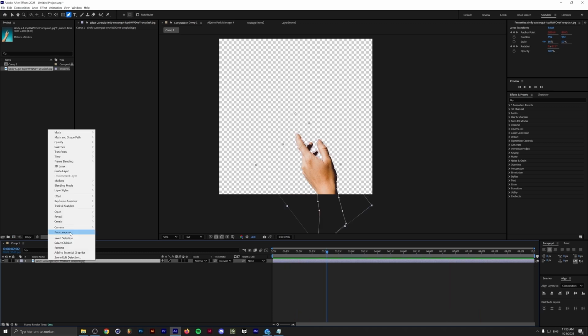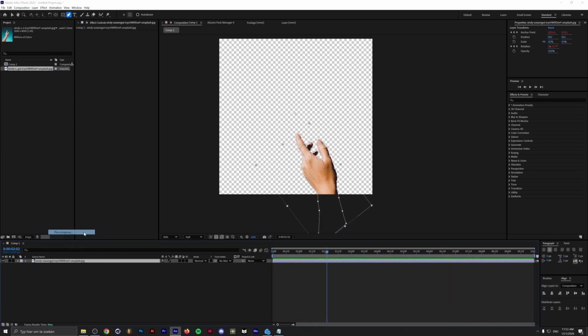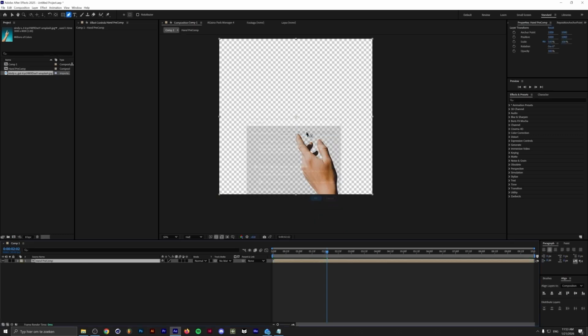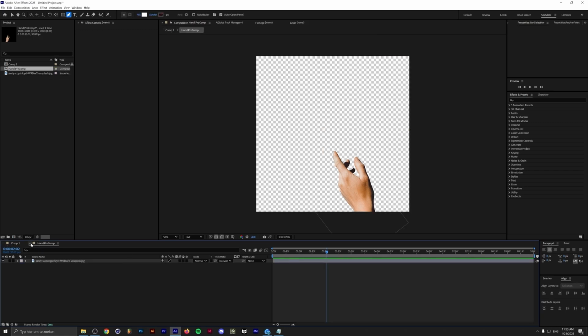All right, now we want to right click on our hand layer and click on pre-compose and move all attributes into our new layer. And we'll call this hand pre-comp. And what's happened now is we have two compositions, the comp 1, which we're working in right now. And if we double click on hand pre-comp, as you can see, this will open up a new composition where our full hands animation is.